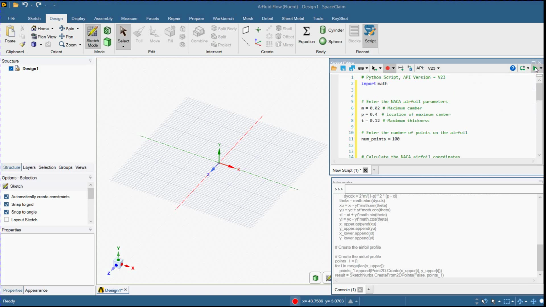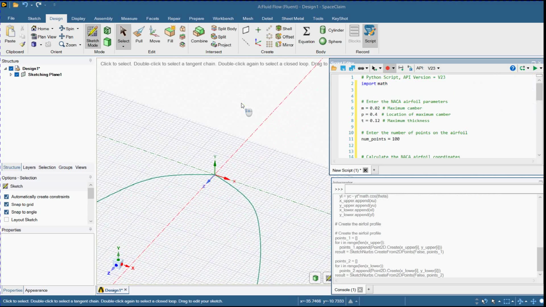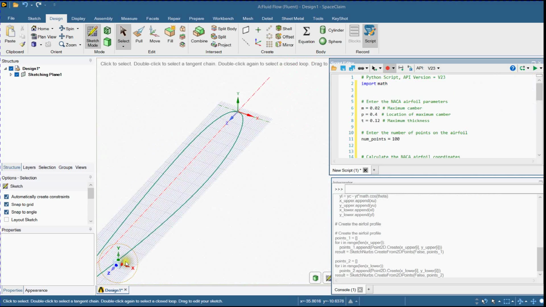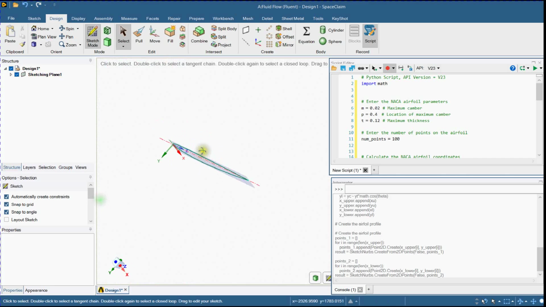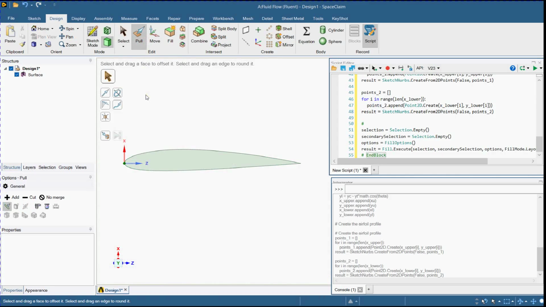Run your script. You can see that airfoil shape is created. Click on Pole tool or just press P. You can see that surface is created from closed loop.